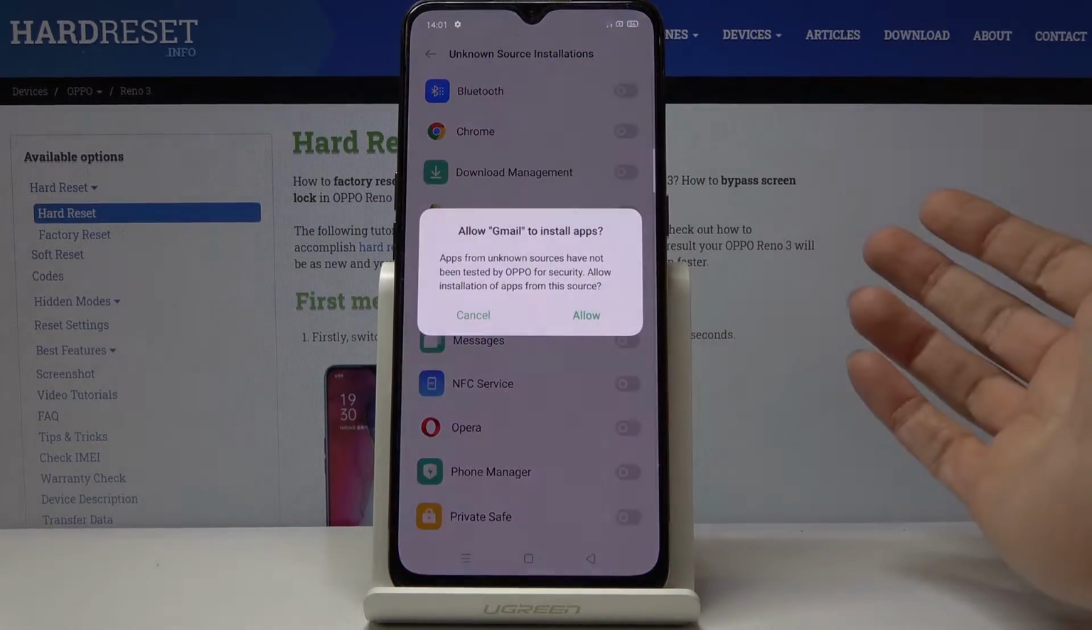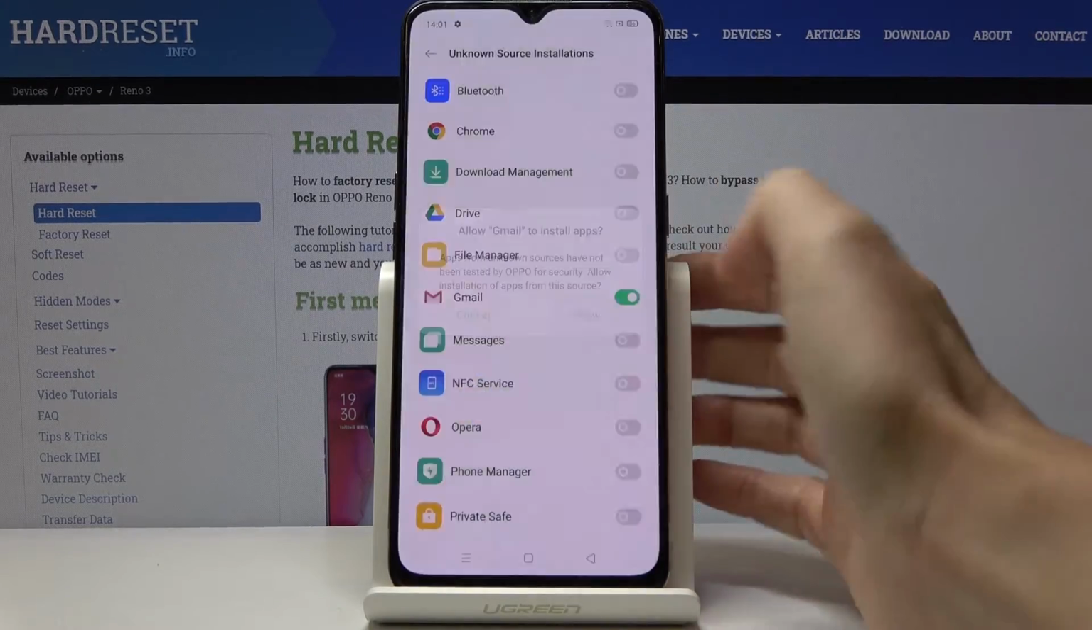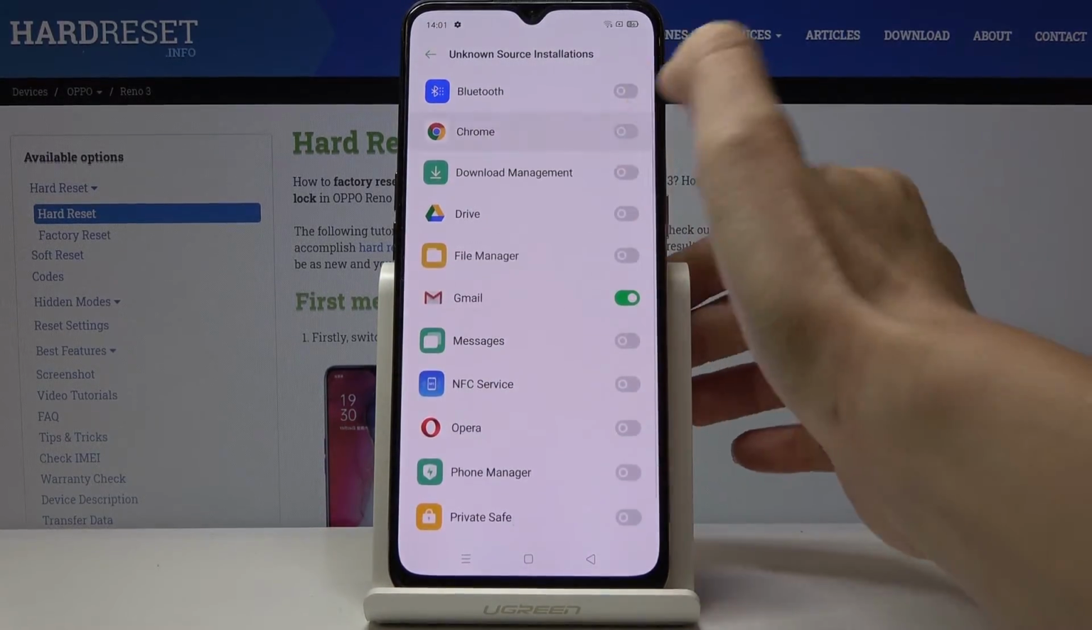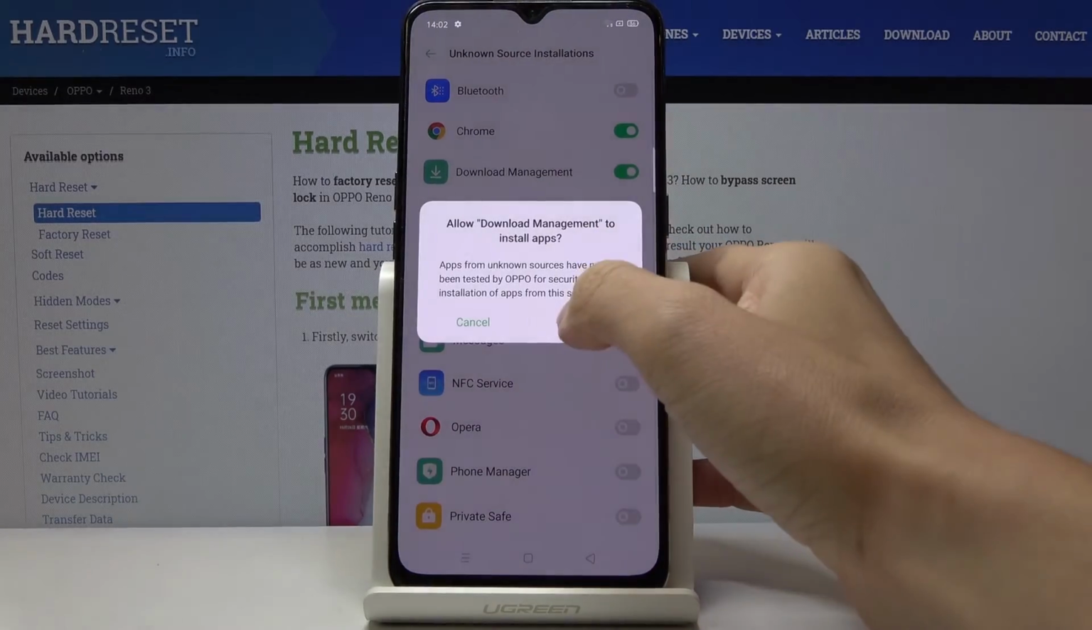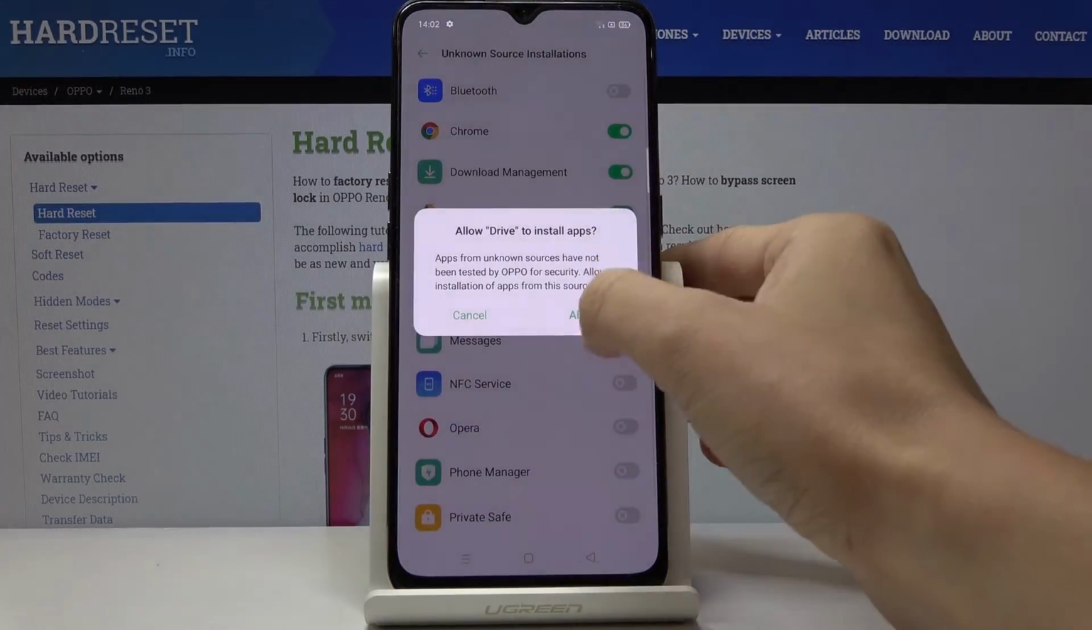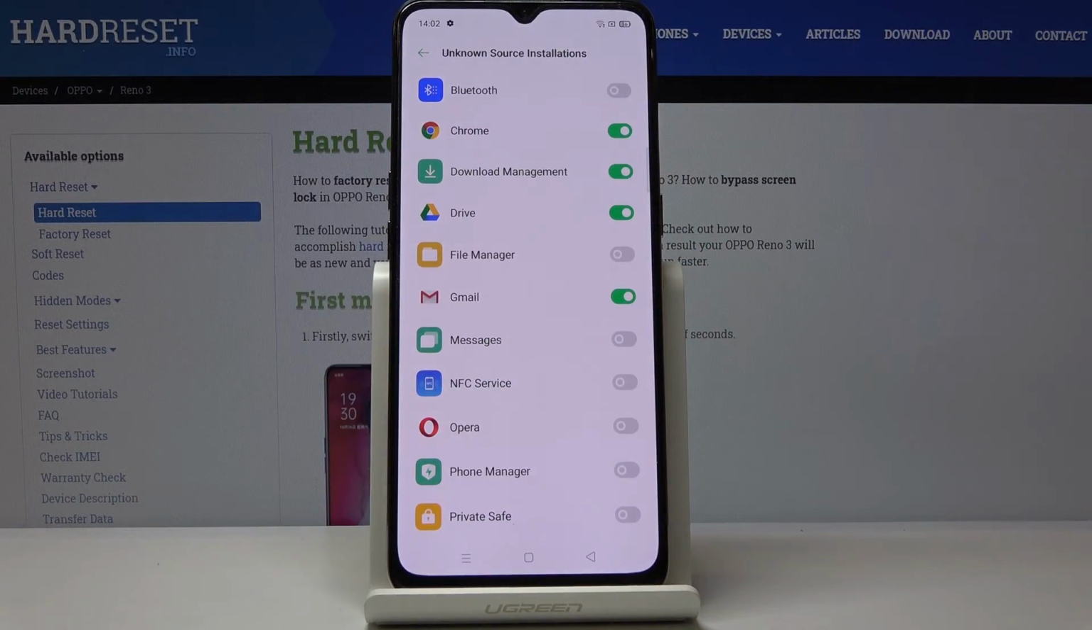So for example, if you would like to give this permission to Gmail, you can smoothly do it by tapping on this switcher. Google Chrome, the same way, and just pick whichever application you would like to give this permission to. And if you would like to download some apps through this source, then it will be possible. So this is it, that would be all.